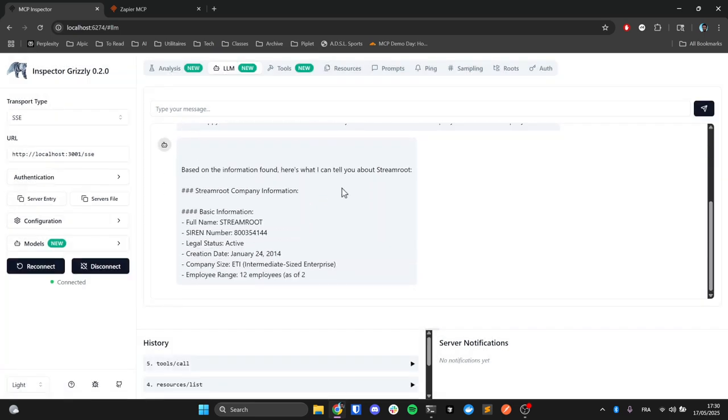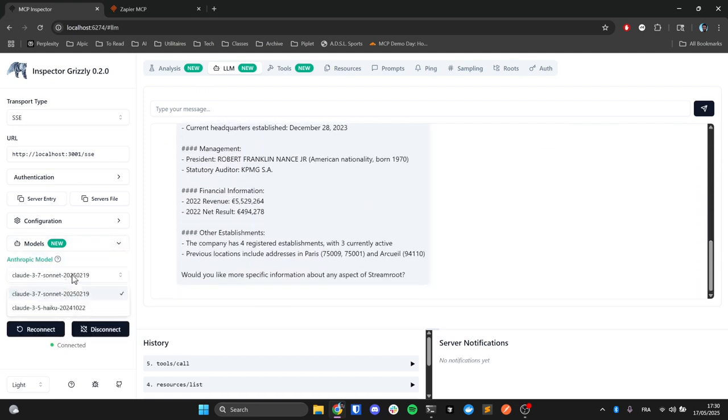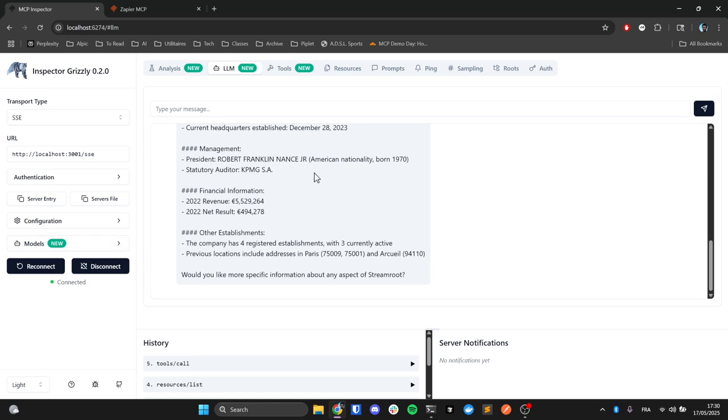So there we go. We have a new playground right here. You can add your API key from Anthropic. Right now, we're only using Anthropic, but we can add more in the future.